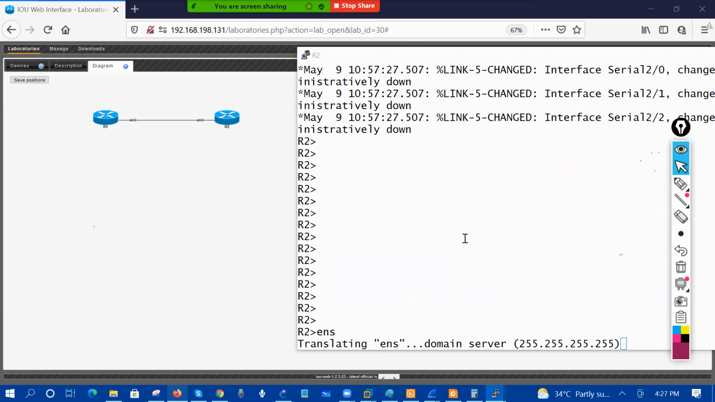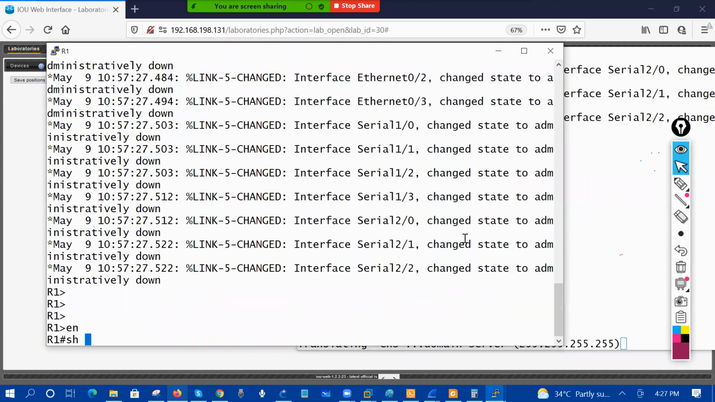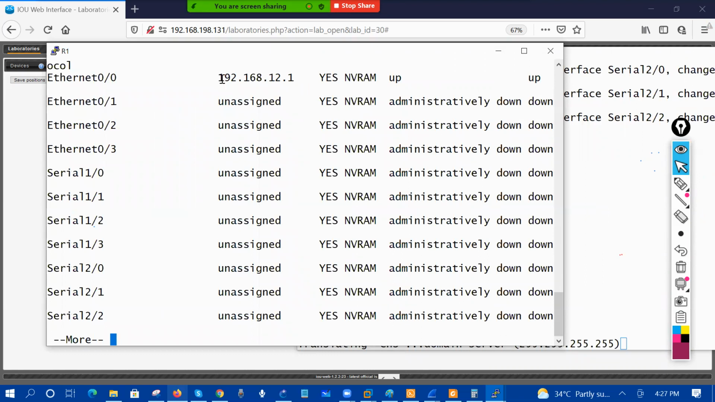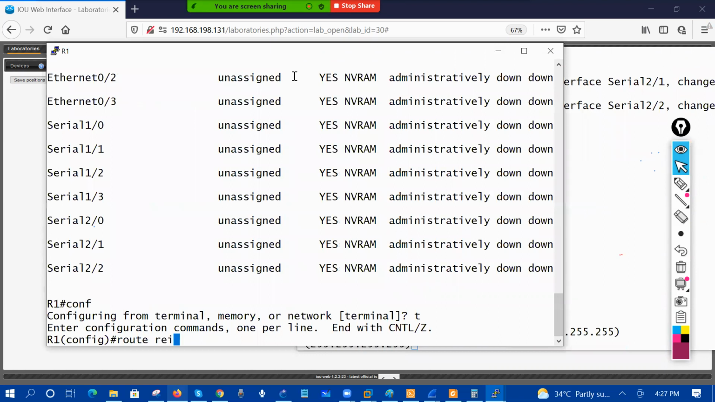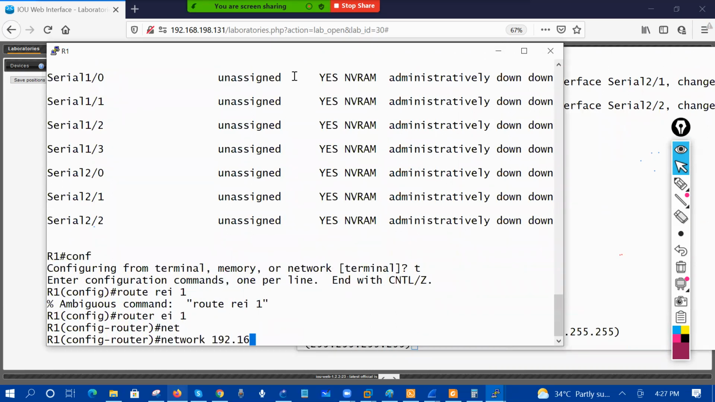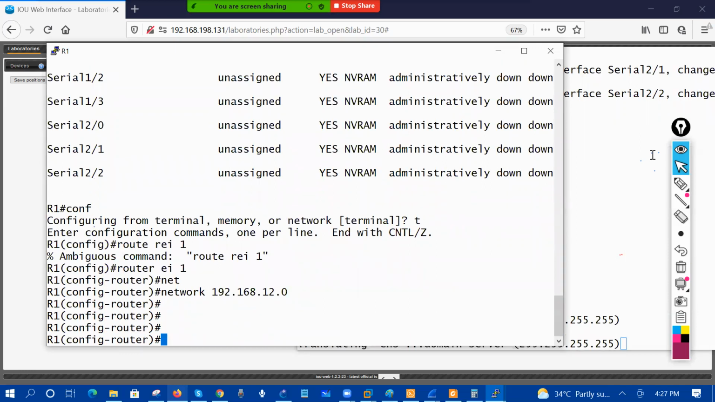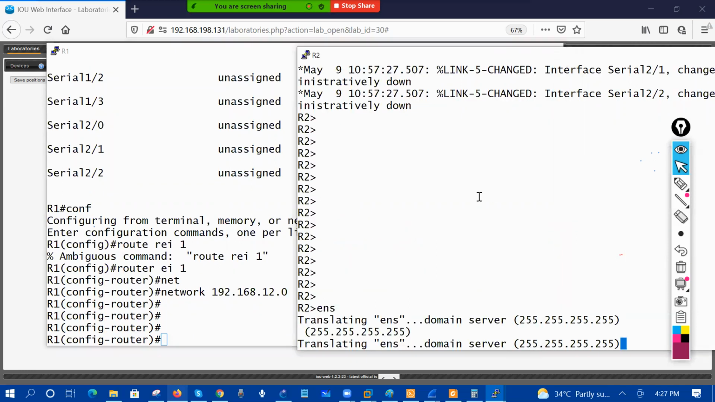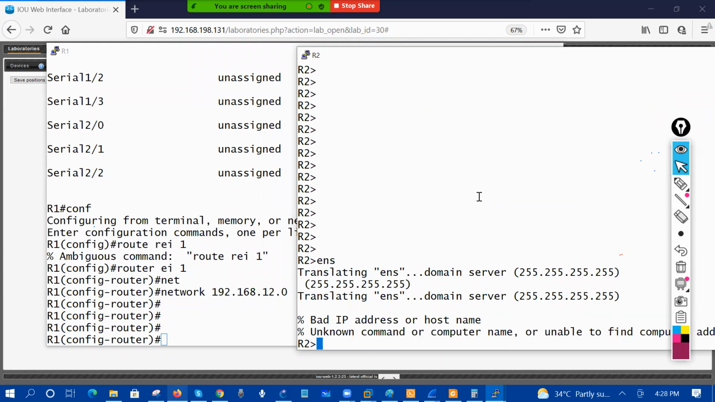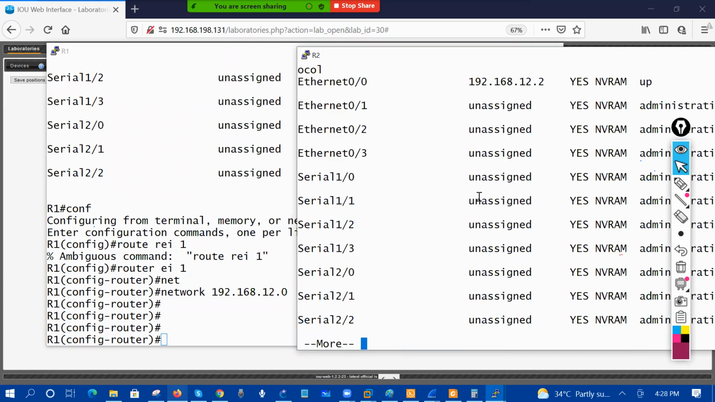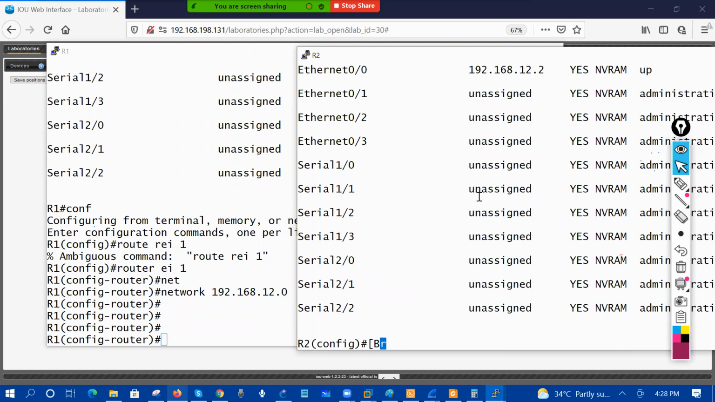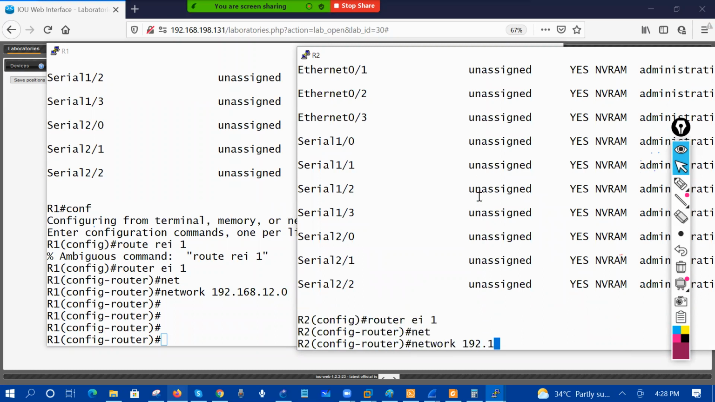Enable, show IP interface brief. We have a 12.1 configured on this guy. I'm going to configure the EIGRP classic mode right now. Router EIGRP, 12.0, right? And just wait for some time. Do show IP interface brief. We have a 12.2 there, right? So let's configure router EIGRP number 1 and network 12.0.